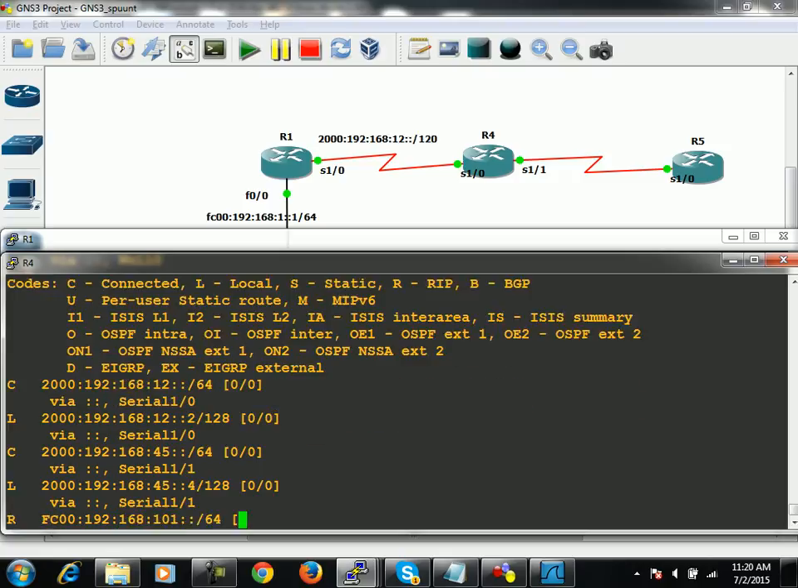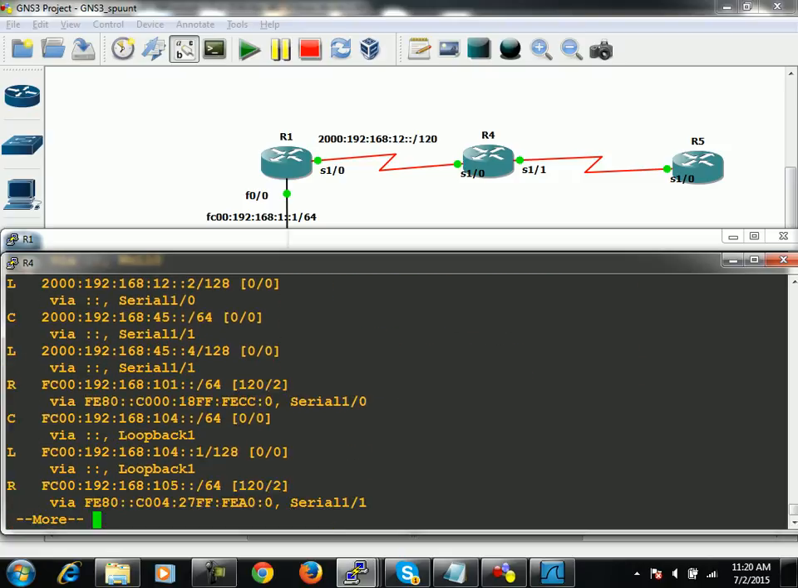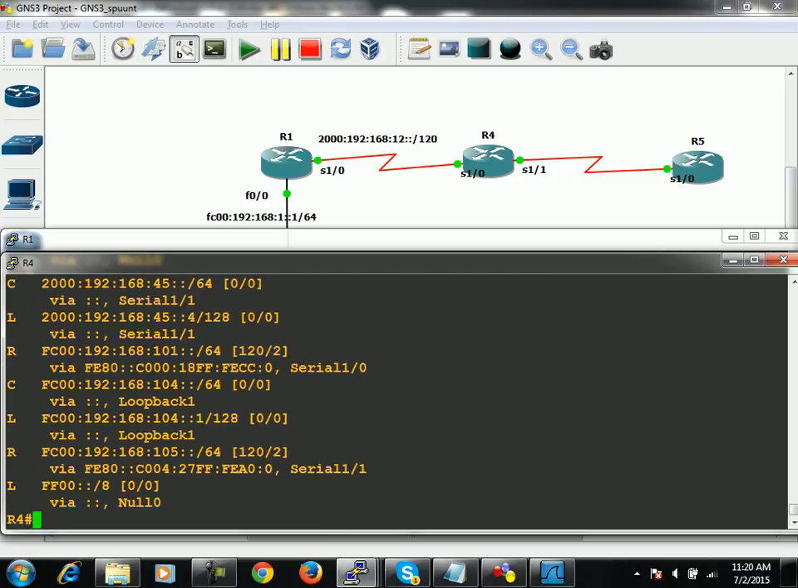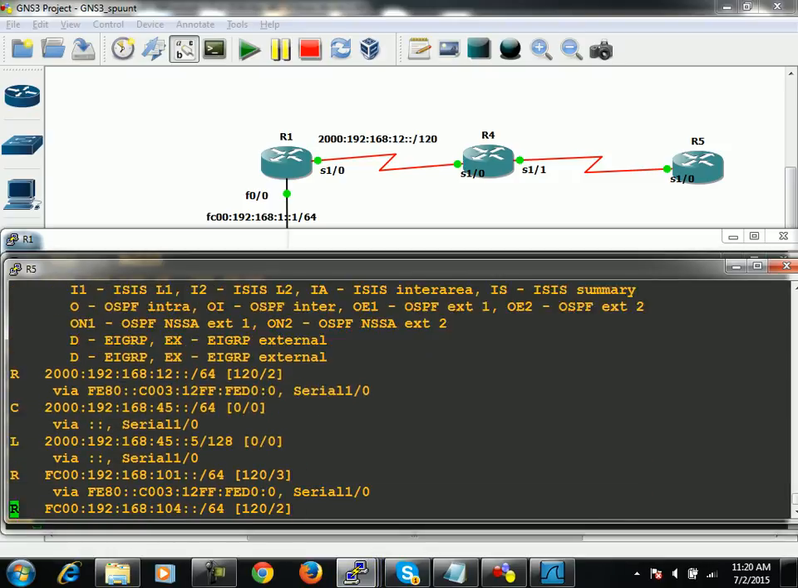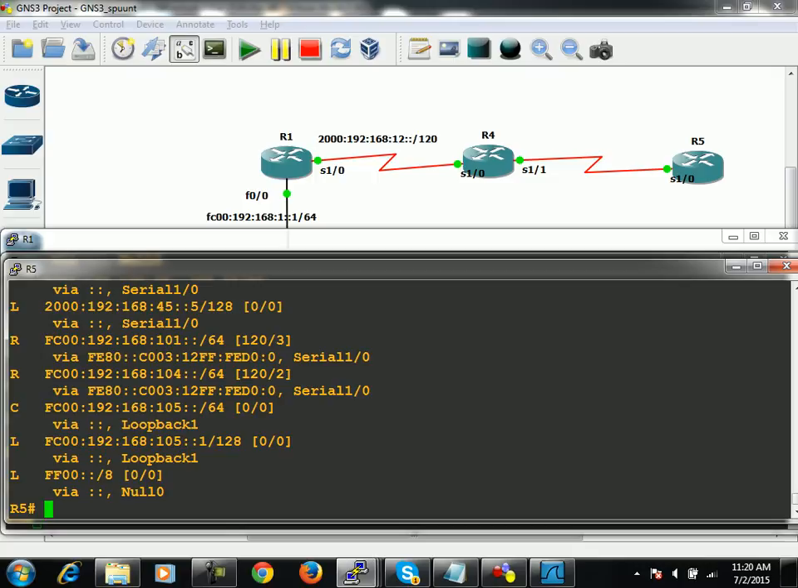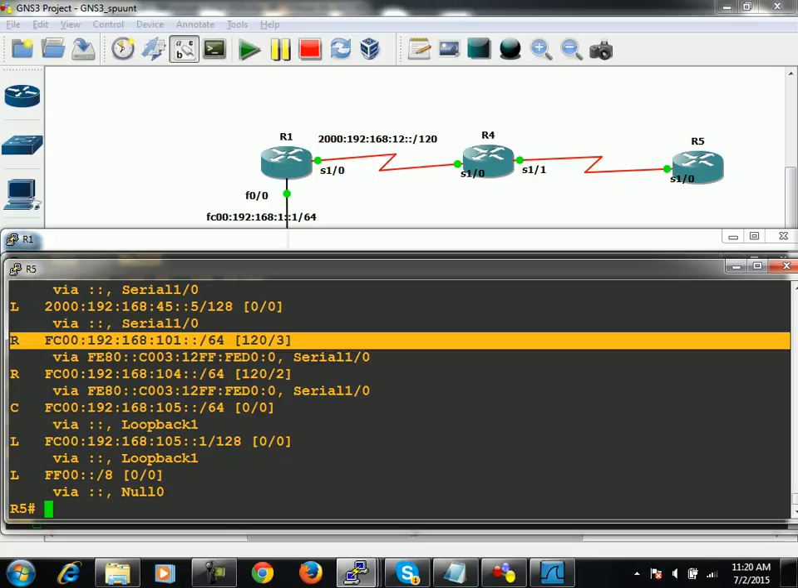Show IPv6 route. Fine. Now you can move on to R5. You must get 101 as well. Right? This 101 is coming onto R5 after crossing only 2 hops, but here it is showing me 3.